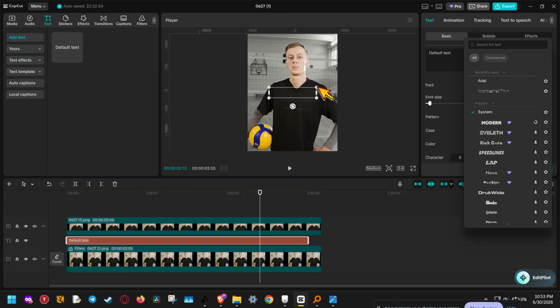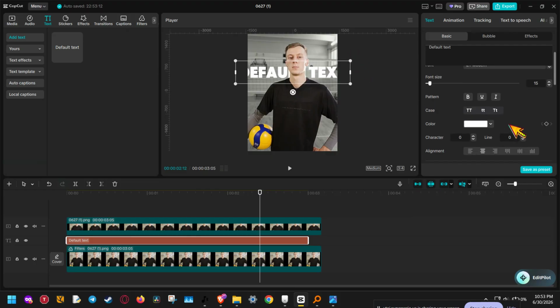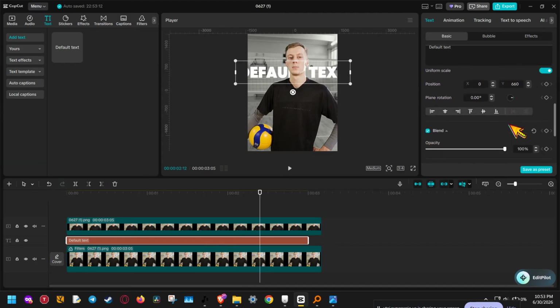White, off-white, or a strong bright tone usually works best depending on your image. To make the text look more dimensional, turn on shadows, then adjust the shadow distance to 7. That small adjustment can create a subtle 3D depth effect, which makes the text feel more premium and less flat.